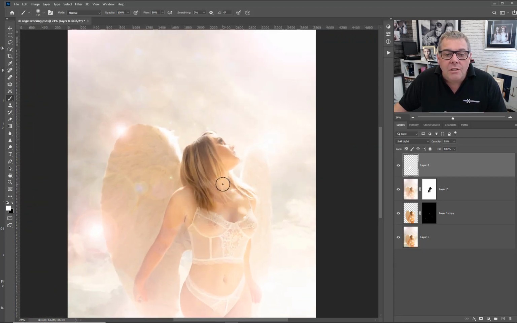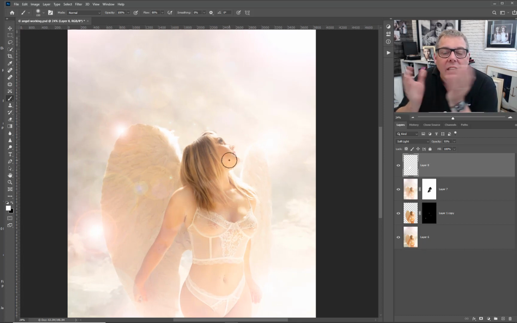And there is our finished making of an angel. Hope you enjoyed this session. It's great to get a little bit creative with an image, as well as taking a photograph in a studio environment and then taking it to a whole new level.